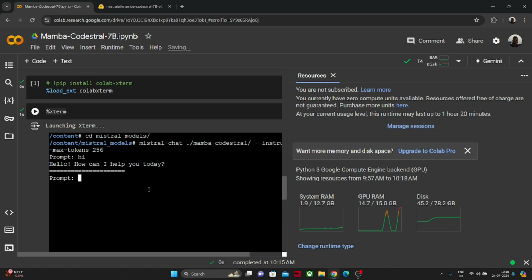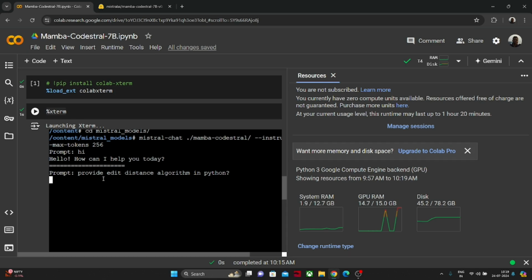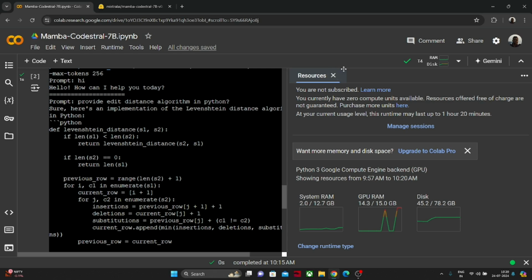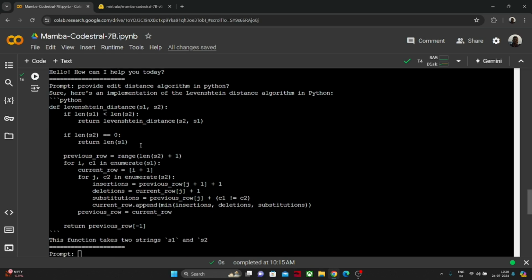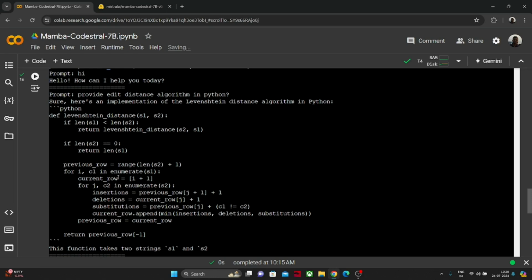So let's ask a question related to coding. I will be asking it to provide an algorithm for edit distance. So I will ask: provide edit distance algorithm in Python, and let's wait for a while and see will it give the correct answer or not. So great, we can see it has provided us the result, and if you try it out, you will see this model is providing the result in very quick time. If you use any other transformer based model of around 14 GB size, utilizing 14 GB GPU, it will not be able to provide the result at this fast speed.